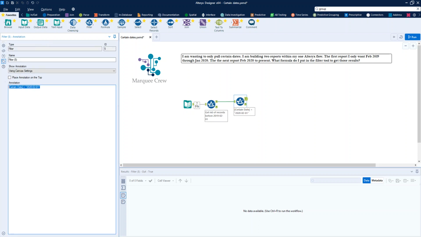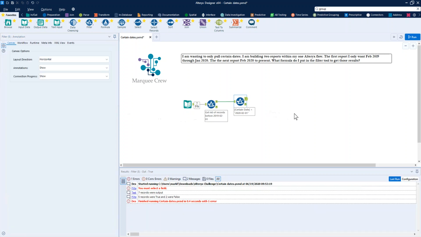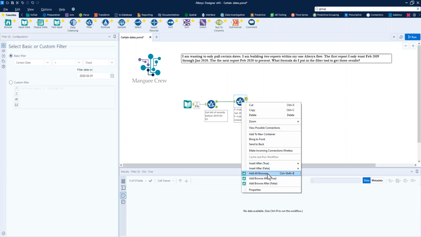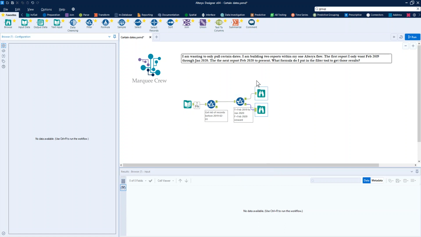So I might say here in the annotation, true is equal to Feb 2019 to Jan 2020, F equals Feb 2020 onward. So I've now given a description to the data that's going to come through this process and this process. I'm going to right click on that tool. I'm going to add all browses. I'm going to take those browses and move them a little bit off to the right, and I'm going to run the workflow.